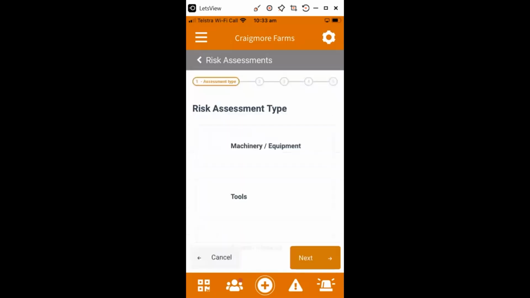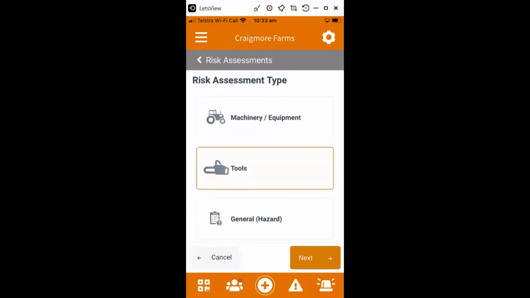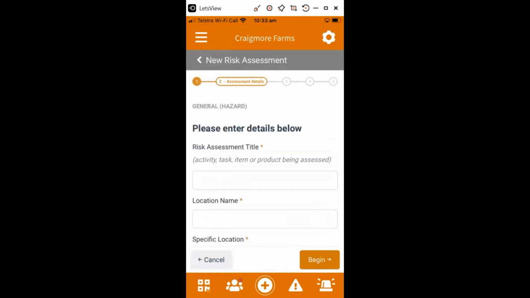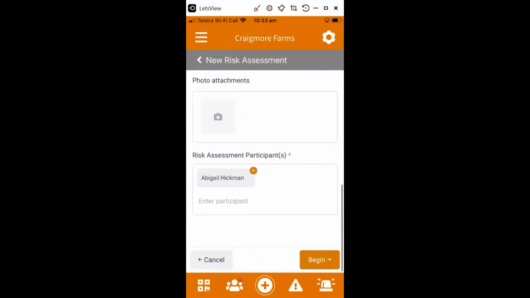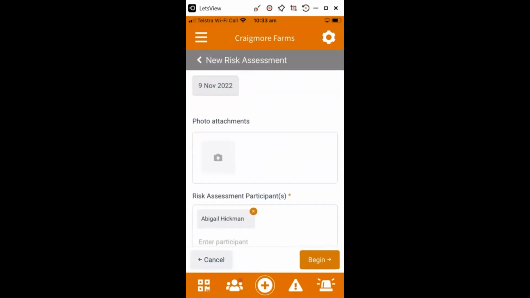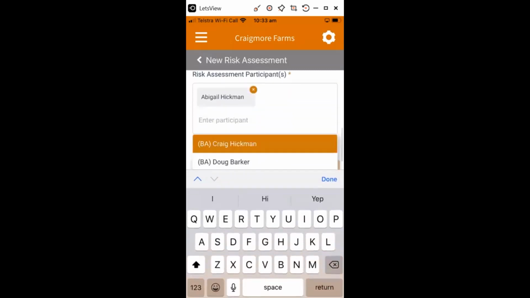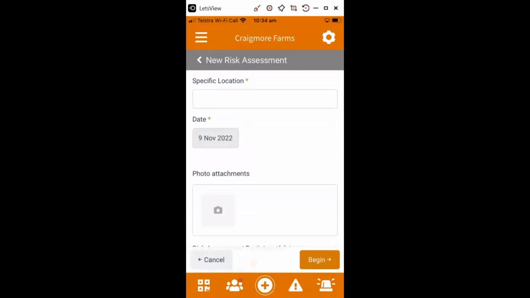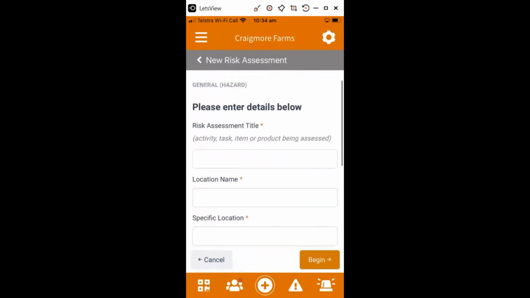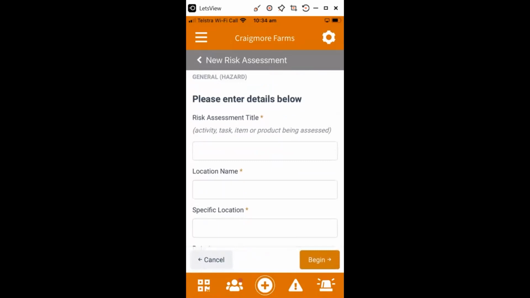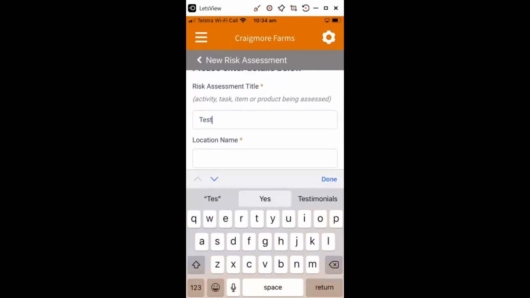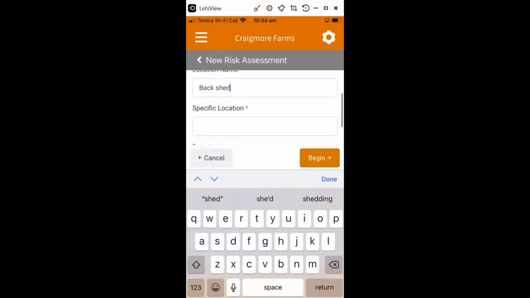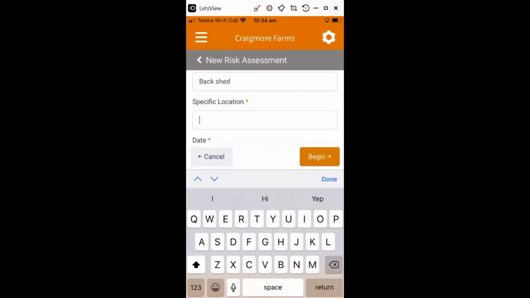So the process for doing a risk assessment: click new. You have 3 options in here: machinery and equipment, tools, and a general hazard. You choose whichever one you wish to do and click next. And then, as I said, give it a title and a name and a location. It's going to automatically set myself as the person doing it, but you can add additional participants from your user tiles if you wish. So these are people added as users in your system. You can add a photo of whatever the hazard is that you are doing an assessment on, and then it will come up with a specific location.